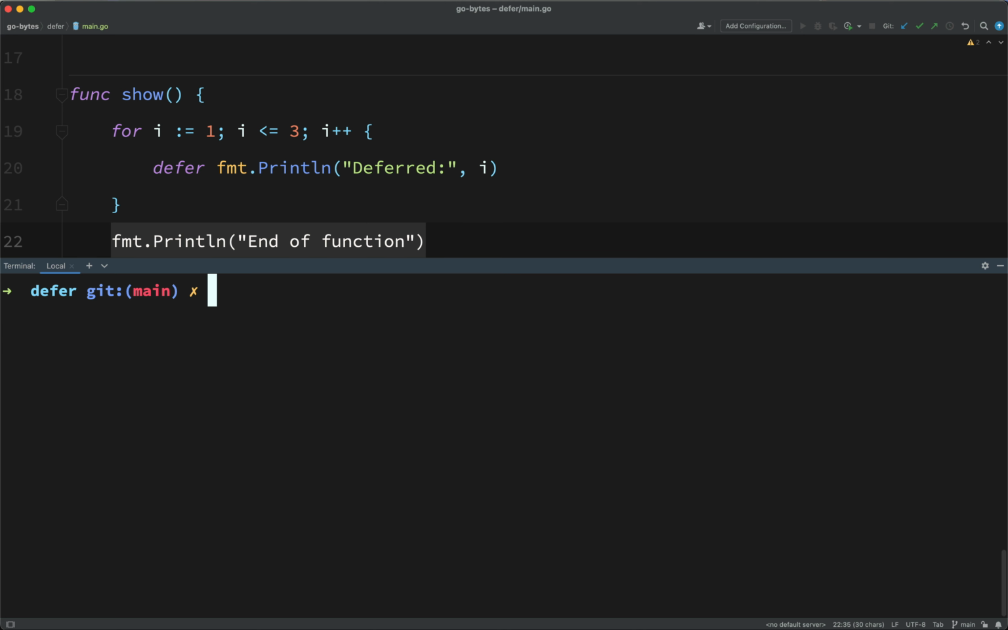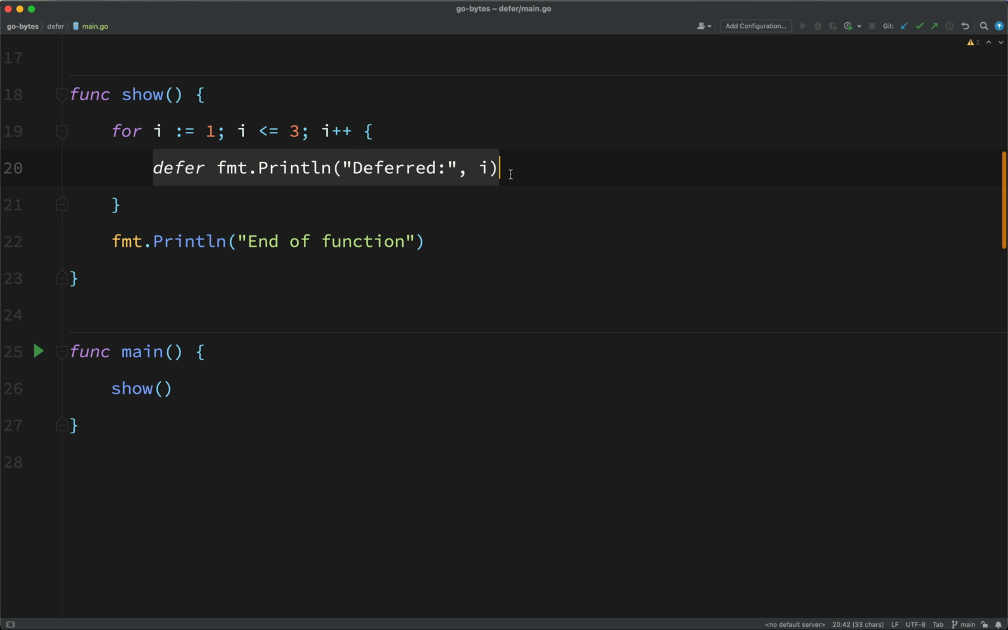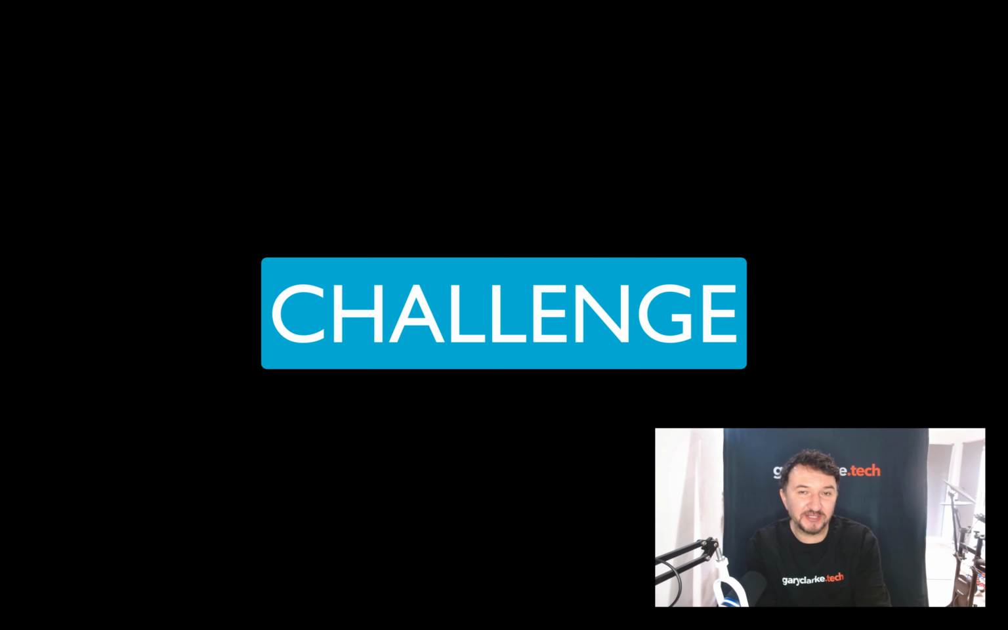So let's go and check that. End of function, deferred 3, deferred 2, deferred 1. Because the third defer was last, then the second, then the first. Last in, first out. As long as you remember those words, last in, first out, you can't really go wrong with this.